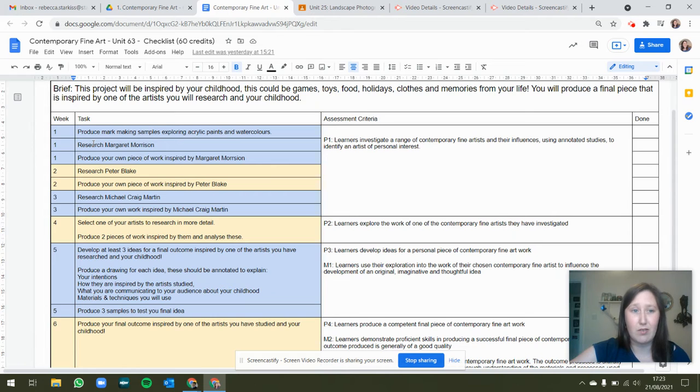So we're going to hit the ground running, and week 1 we are going to start by exploring some different mark making using acrylic paints and also watercolors. Okay, and we are going to look at your first artist for this project, and you're going to produce your own piece of work inspired by them.